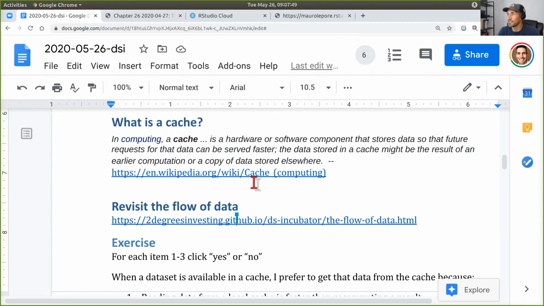The data stored in the cache might be the result of an earlier computation or a copy of data stored elsewhere. So with this in mind, for example, a cache could be an exact copy of something that lives on a data store, and we create just a copy of it closer to our analysis scripts, analysis code, so that when we want to access that data, we don't have to go through the internet, for example, to get it, and instead we get it directly from our computer. So that's one way to use a cache.